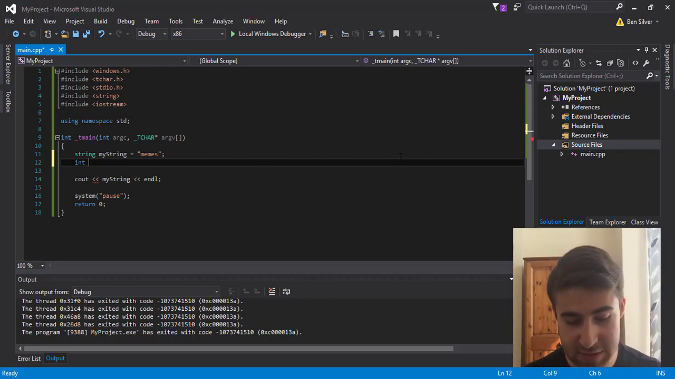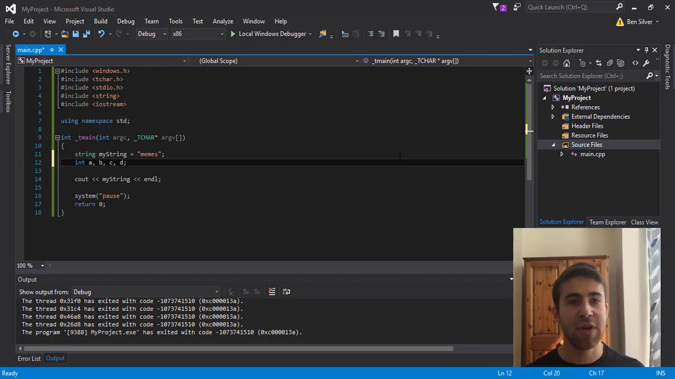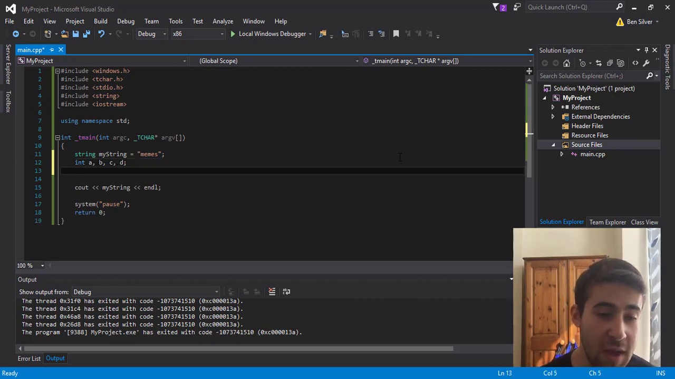So if we go int A, B, C, and D. Now, algebra is really good for that. This is why we need algebra, kind of, because these are basically just placeholders to which we'll assign numbers.